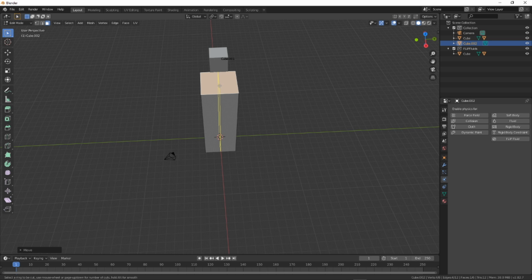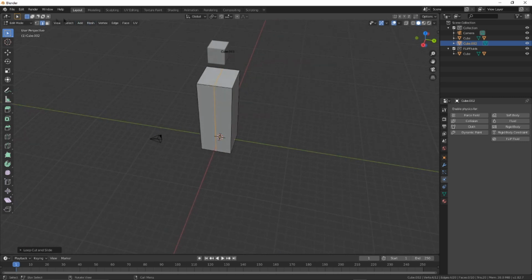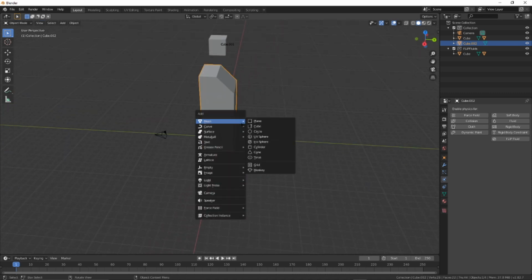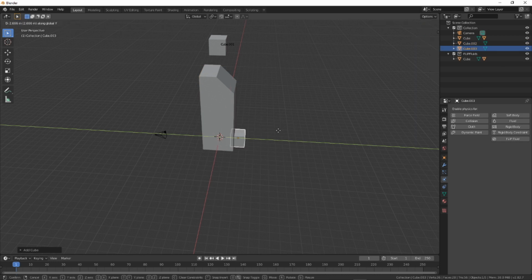And I kind of want it to slide down. So I'm going to put Control R, a loop cut right here. Exit. And now select this line right here and bring it down, so it kind of slides down. And now that you have that, just add a couple more cube pillars.